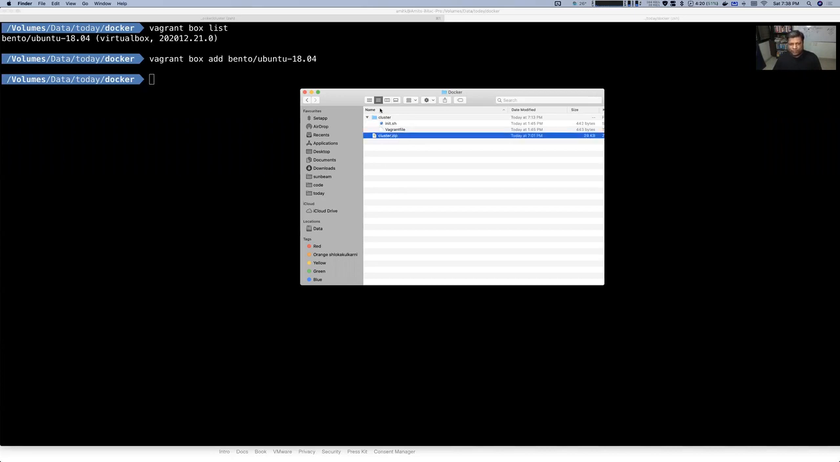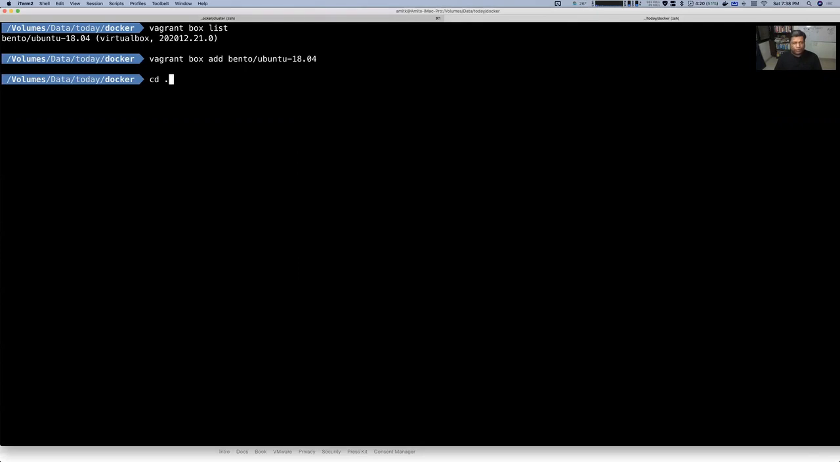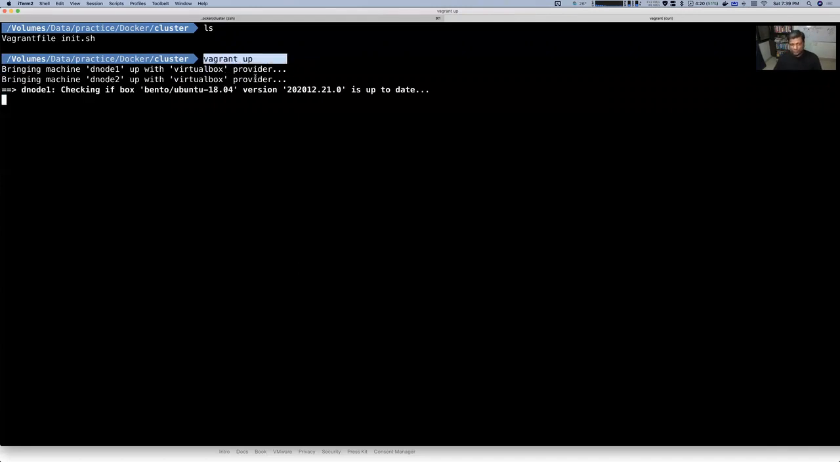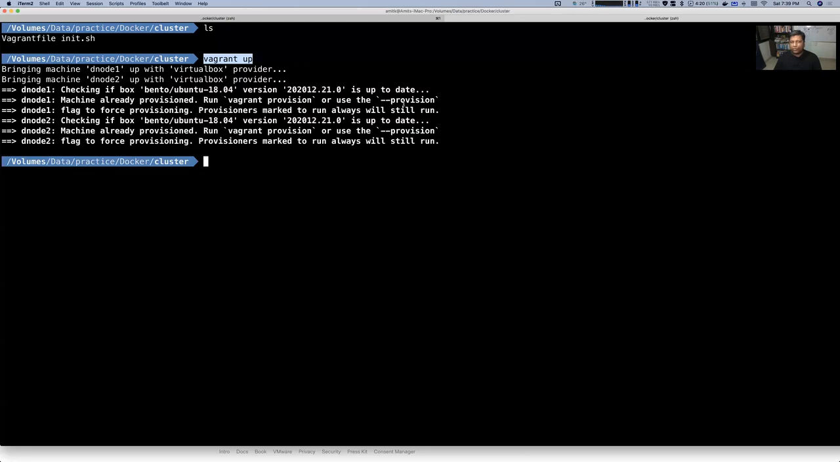After you extract it, you will find a folder cluster. Go back to your command prompt and go to that directory. So I'm in practice Docker cluster. Once you extract it, you will find a Vagrantfile and init.sh. Use the command vagrant up. That's it. Don't do anything other than that. Just say vagrant up. So go to that directory and say vagrant up. Otherwise it won't work.